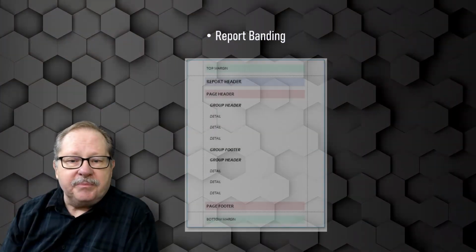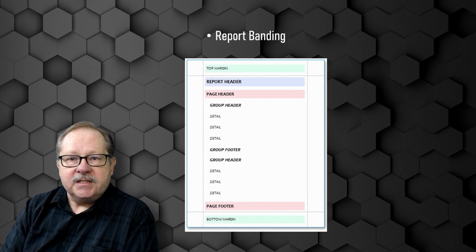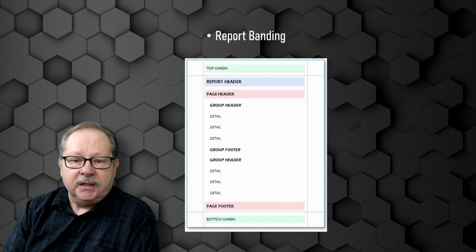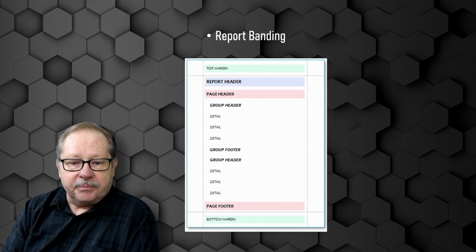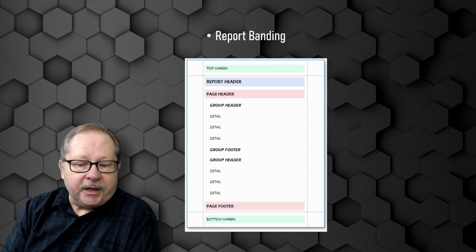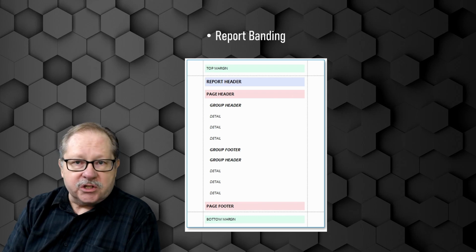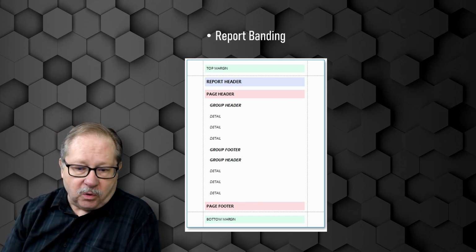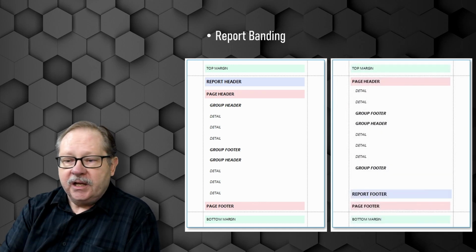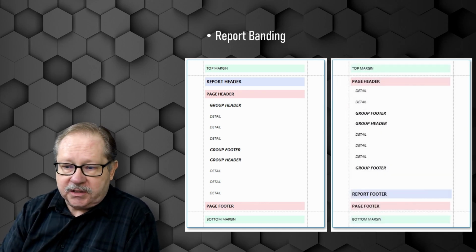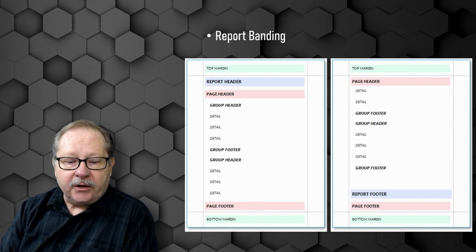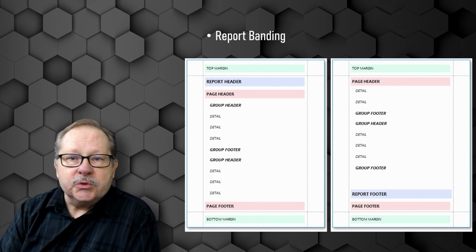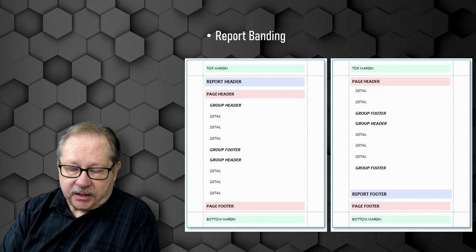Report banding is the process of taking each piece of a report and laying it out individually, such as the report header or the page header. You'll have a group header, and then you could have footers for each of those items as well. And so here's one layout you could have on the left. Here's a second layout if you wanted to not have a report header, but only have a report footer. It's totally up to you which ones you end up using.